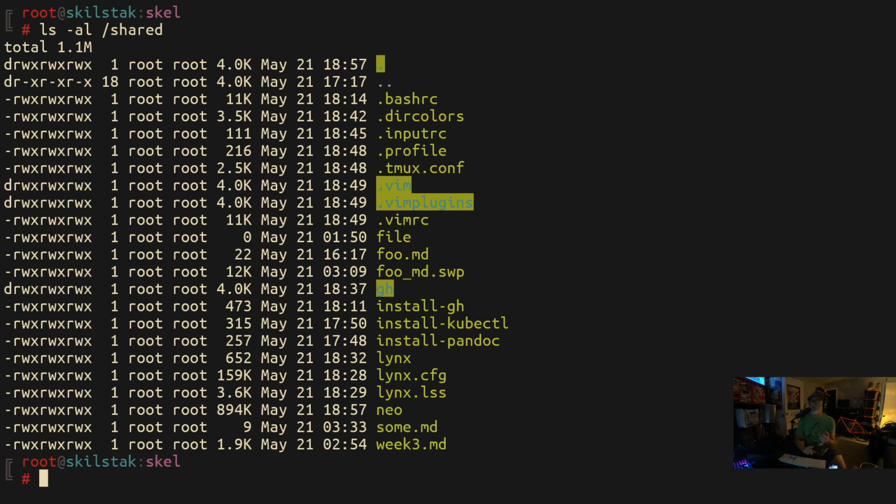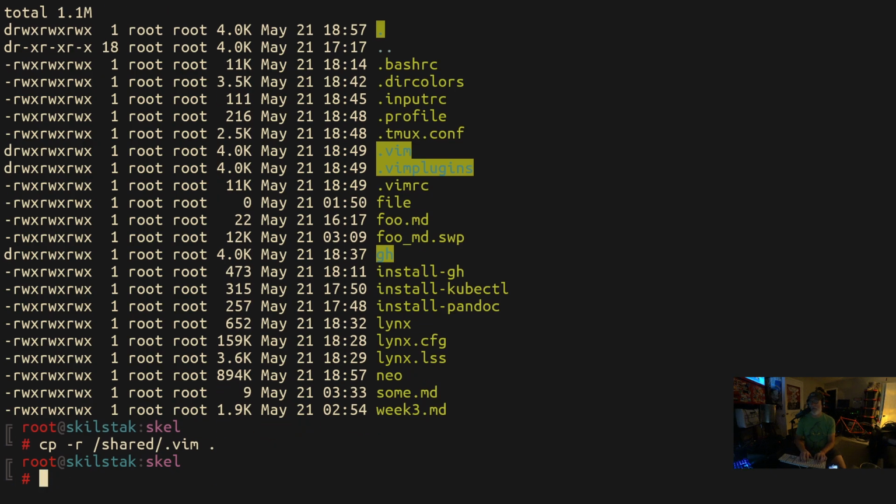What do we got? Tmux, Vim plugins, Vim. We got all three of the Vims. We got to do them. And those are not secured, so we can actually just copy them right over. Copy -r shared .vim to here.